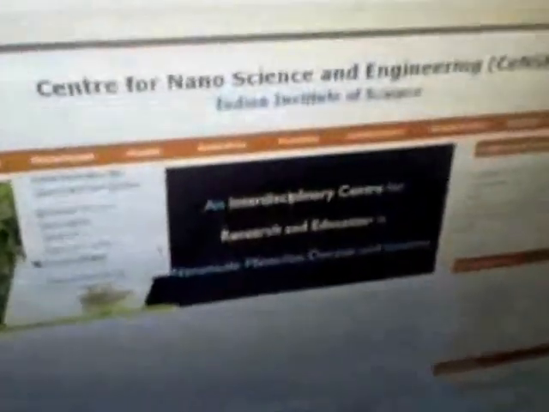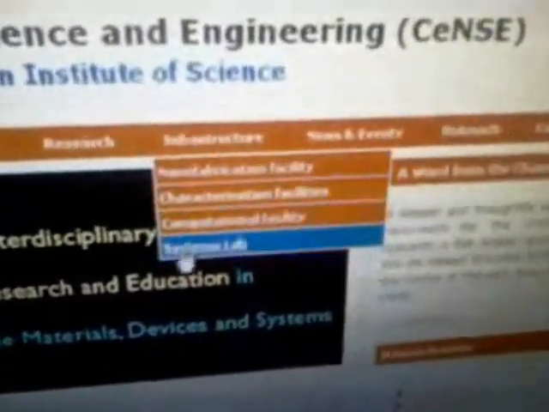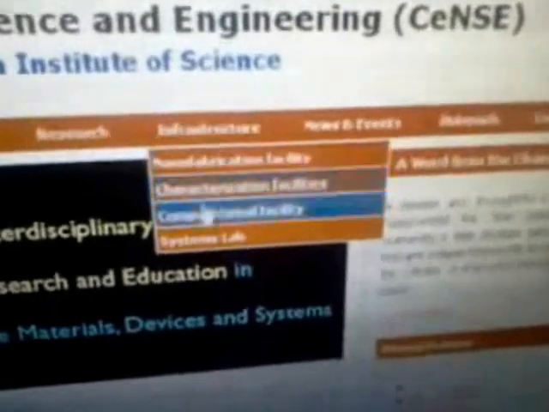And we have our lab website here, that is www.sense.isc.arnet.in. You can reach our website by going to infrastructure. Here is system infrastructure, here is systems lab. If you click that, you can see our website, and this is our web page.